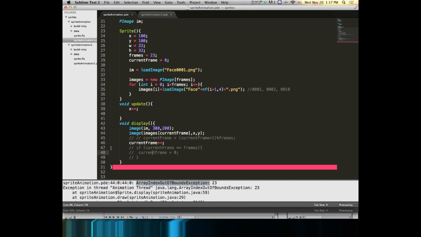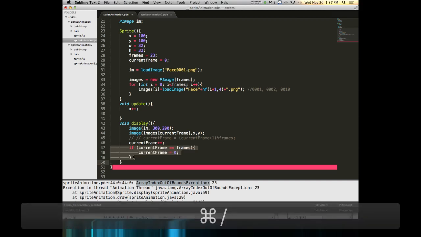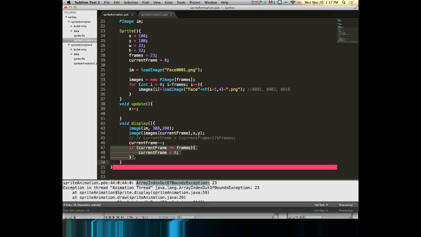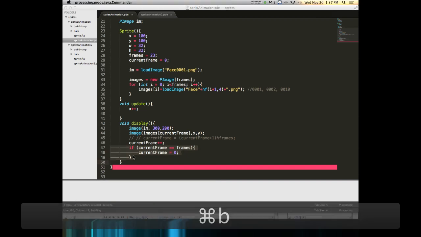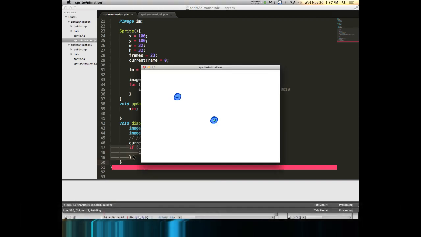And that's what this if statement takes care of. The if statement says, if the current frame is equal to my total number of frames, 23, set it back to 0. So now when I watch it, we'll see the blinking eye of Sauron's polar cousin. That's why it's blue, because he lived in the Arctic. And then it moves across.